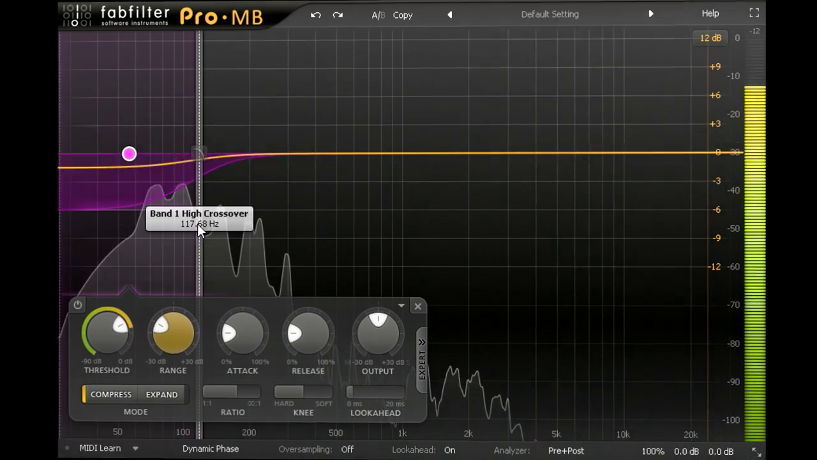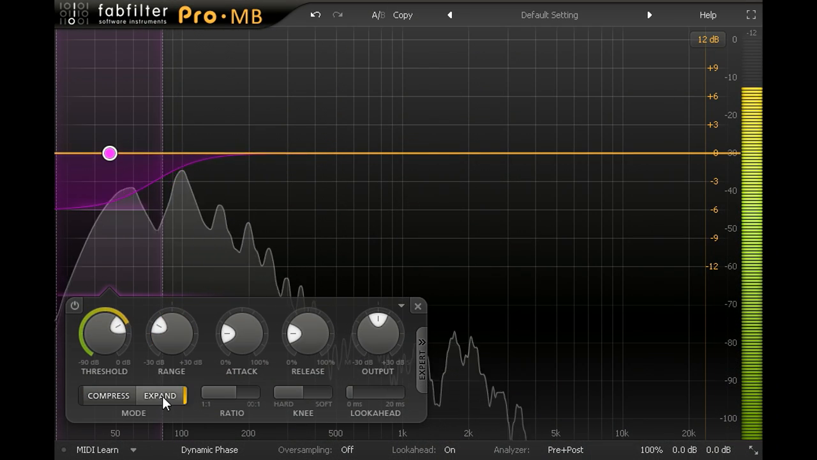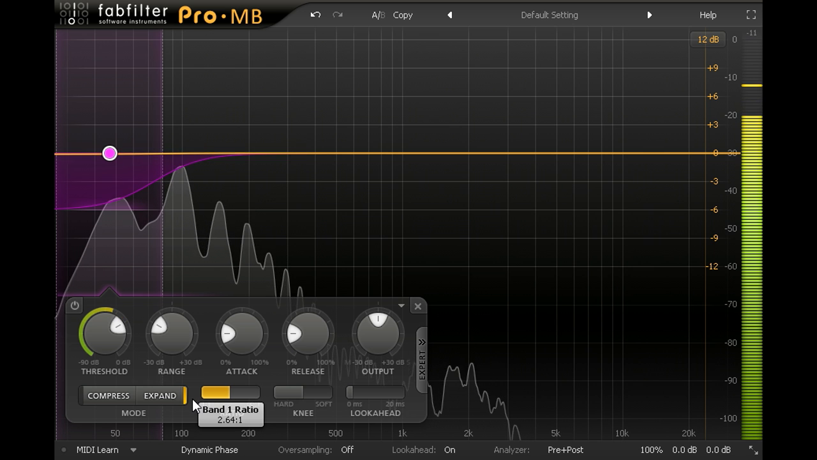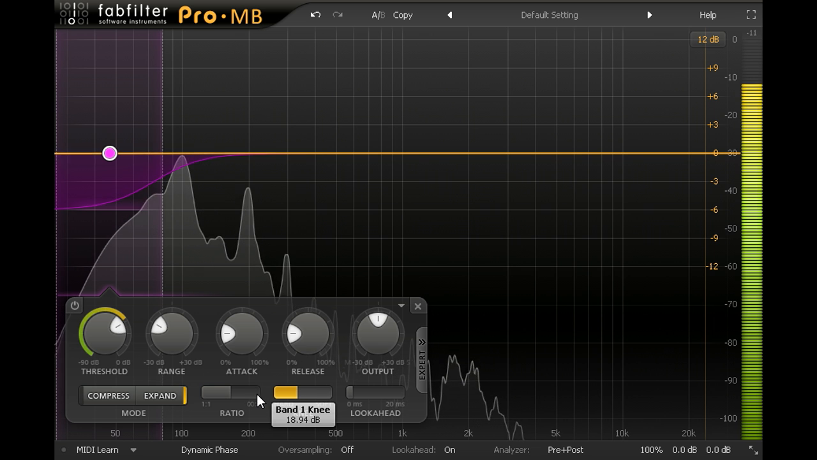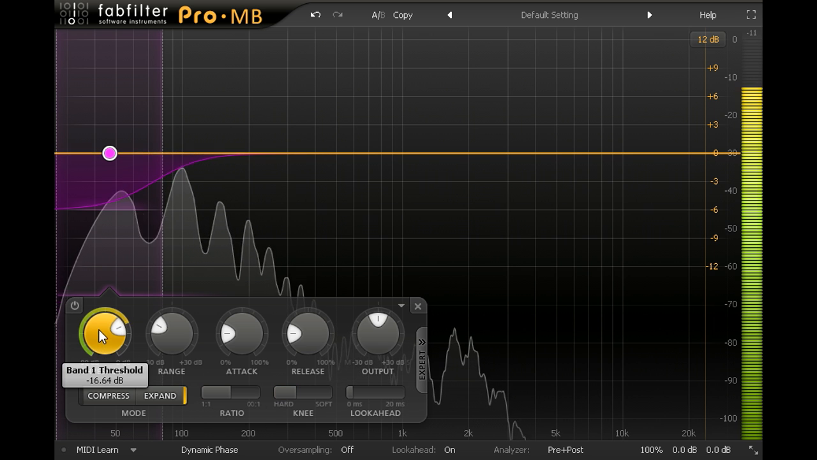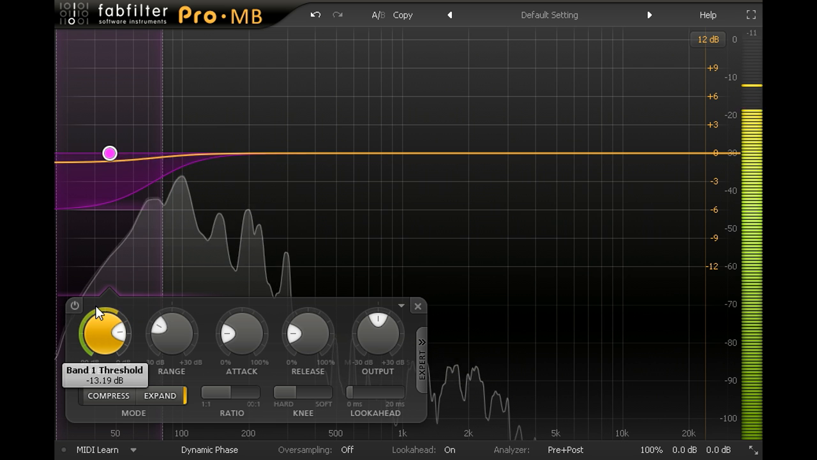So I'll add a low band in ProMB and try expanding those low frequencies instead, with a medium ratio of around 3 to 1. The sub-bass frequencies now decay more quickly, leaving more space for the kick drum, while still preserving the depth and weight of those low root notes.